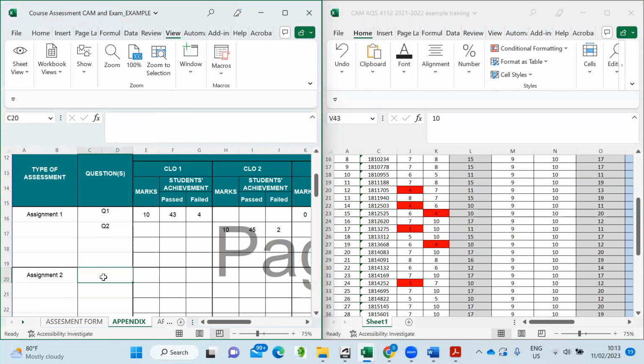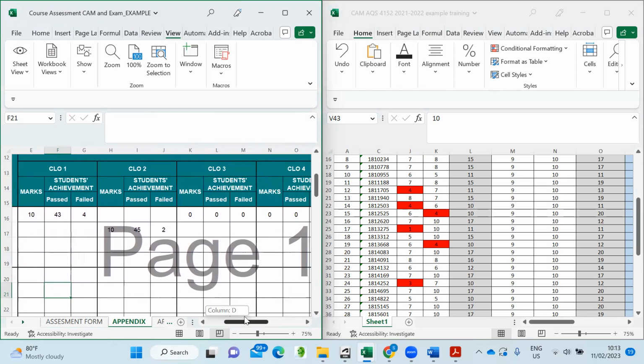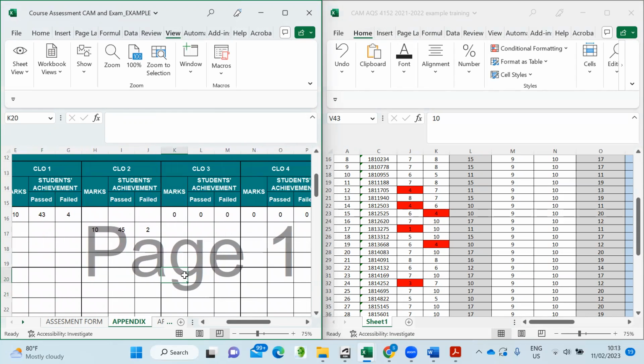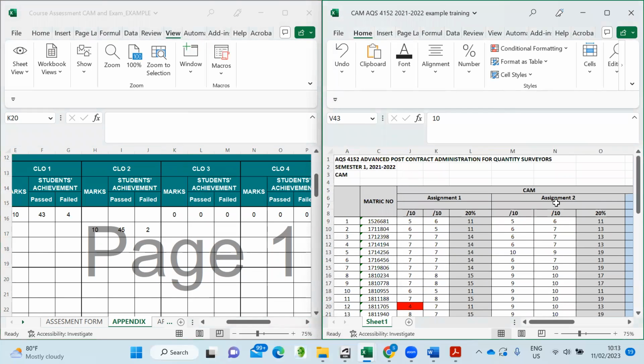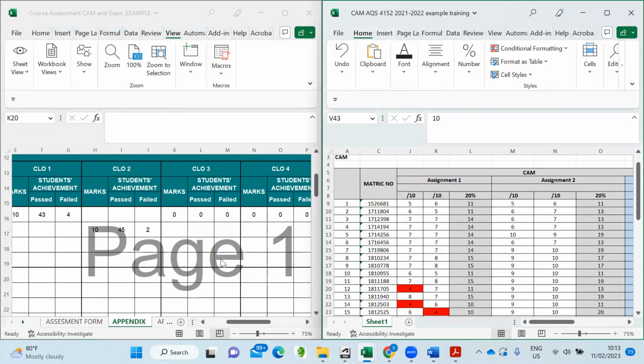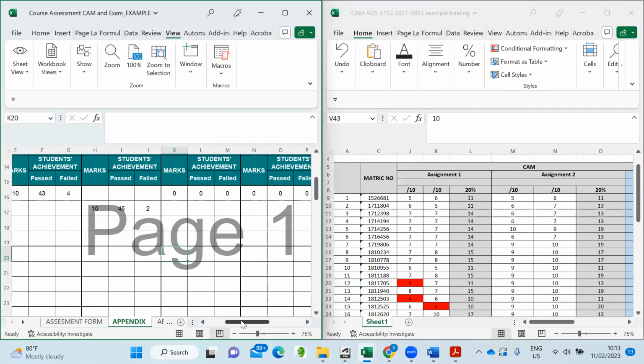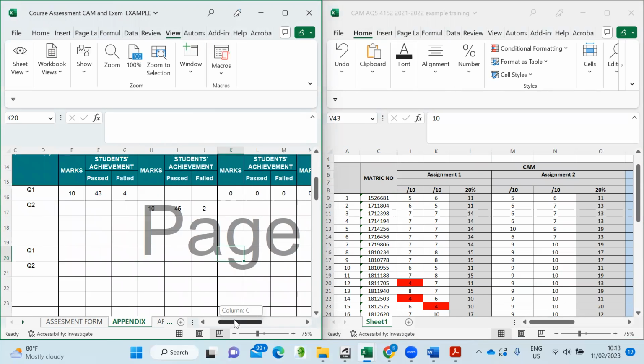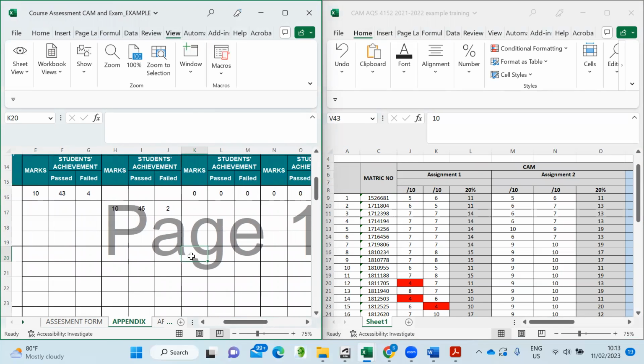Assignment number 2 also has 2 questions, question 1 and question 2. So, question number 1 in assignment number 2 is to achieve CLO number 3. Okay, and the marks allocated for it is also 10. So, here, 10 marks for question number 1 for assignment 2.